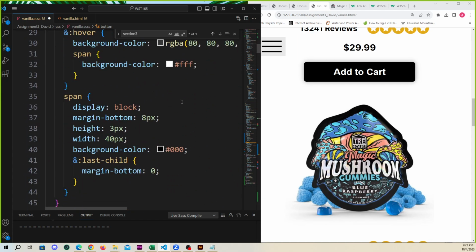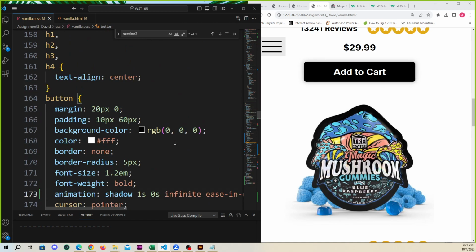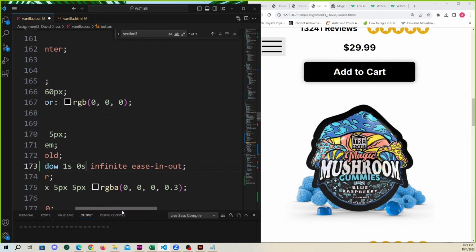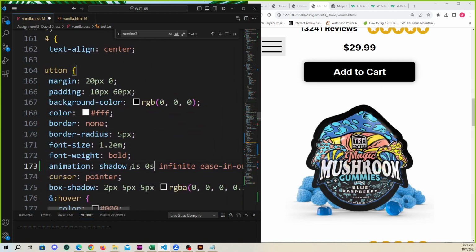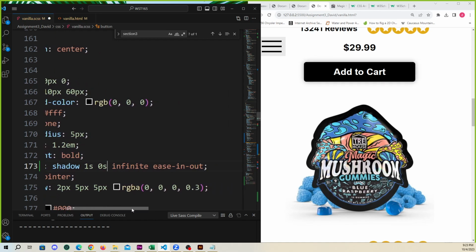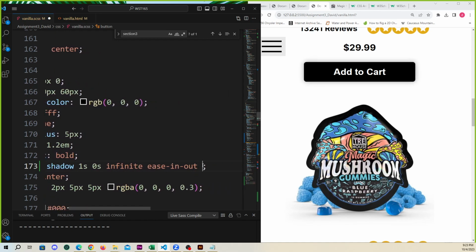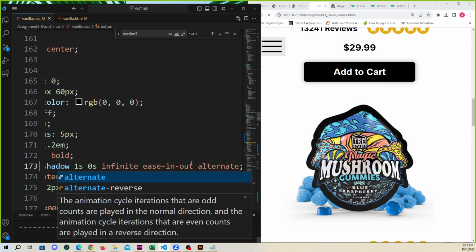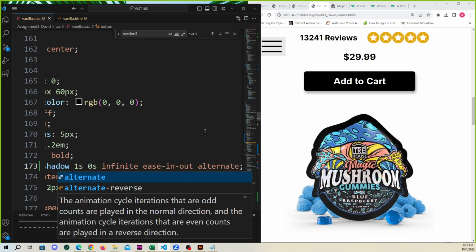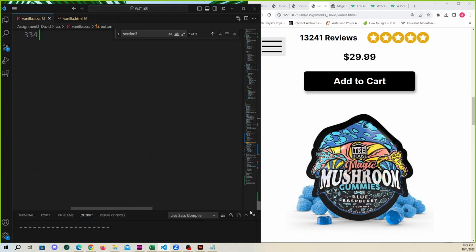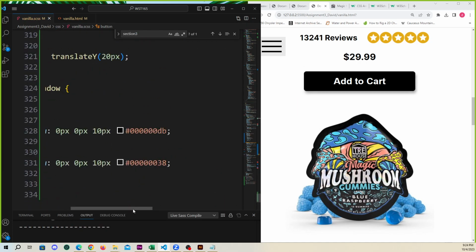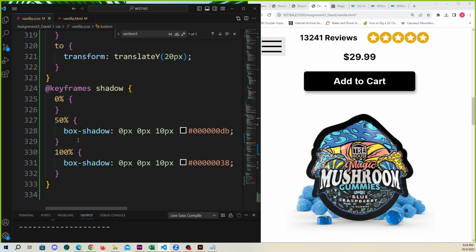Did I add alternate? I forgot to add alternate, that's why. So shadow 1 second, 0-second, infinite, ease in, out, alternate. That's better. And also, since I am alternating, I don't... Oh yeah, that's why I had this here. I forgot to add box shadow this to 0%.